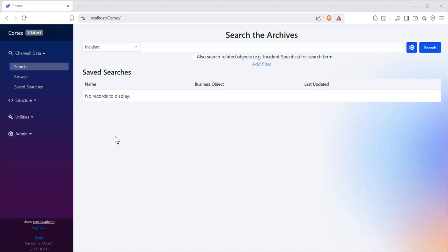Hello, this is Douglas Robinson, and in this video I'm going to show how you can get logs, like error logs, from Cortex without having to use the Windows Event Viewer.